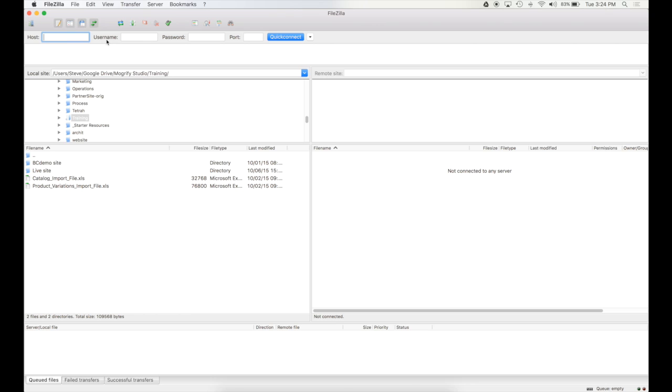Down below that, we have a quick connect bar. This is also a feature that I hardly ever use because I like to store my site information. But if you have hosting, username and password information, this is just a really quick way that you can log on to a website.